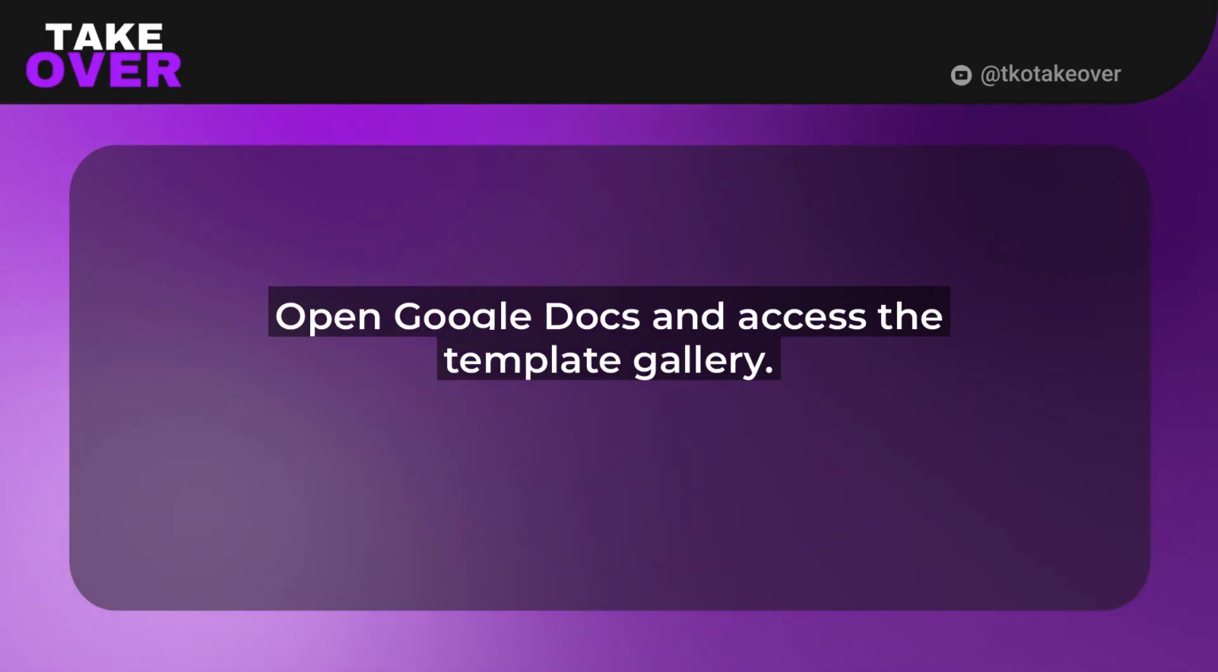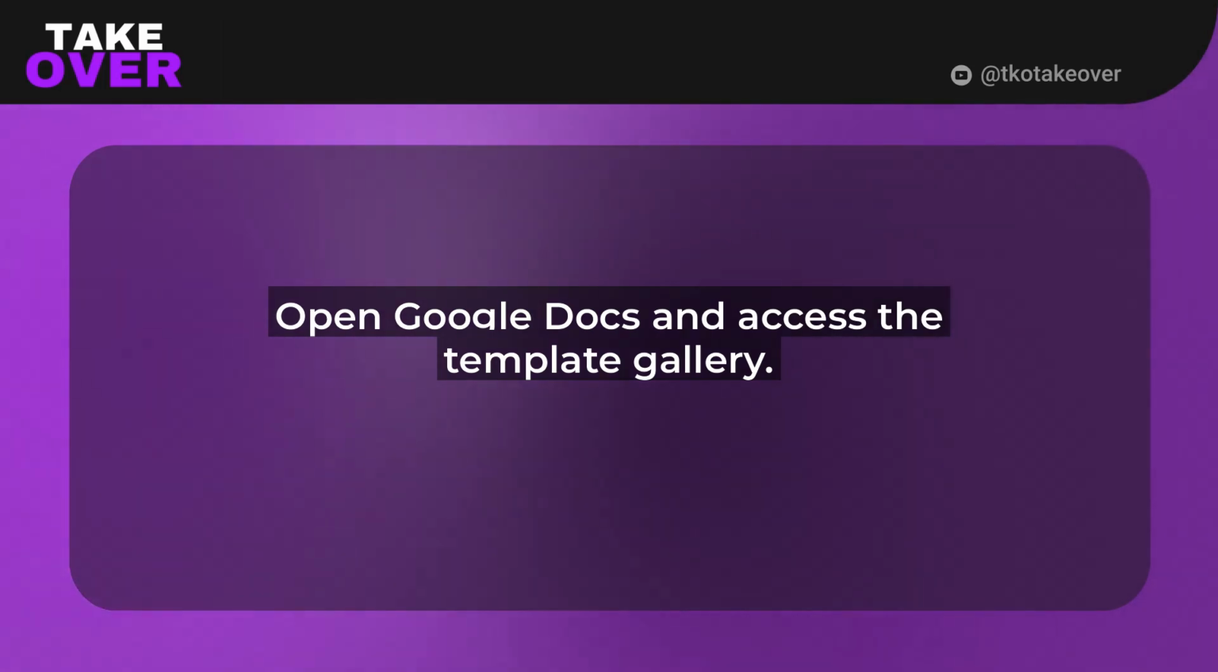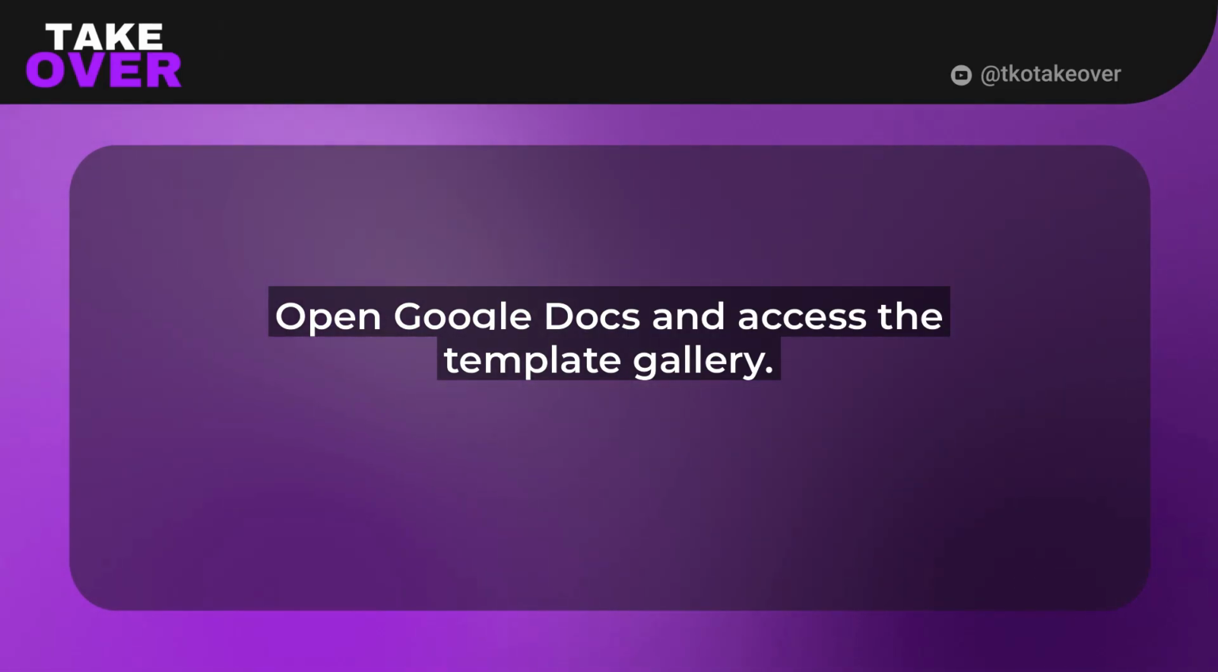Let's jump right in. First things first, open up Google Docs. If you don't have a Google account, sign up. It's quick and straightforward. Once you're logged in, head to the Template Gallery by clicking on the Template Gallery option in the top menu. Here, you'll find a variety of resume templates tailored for different professions.